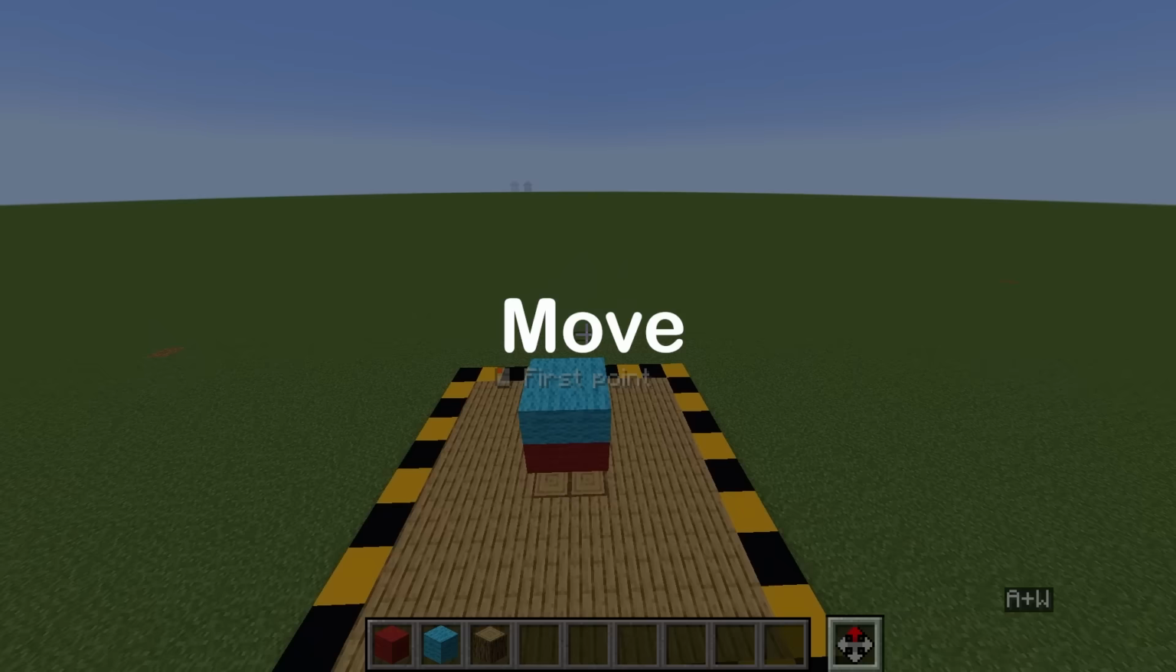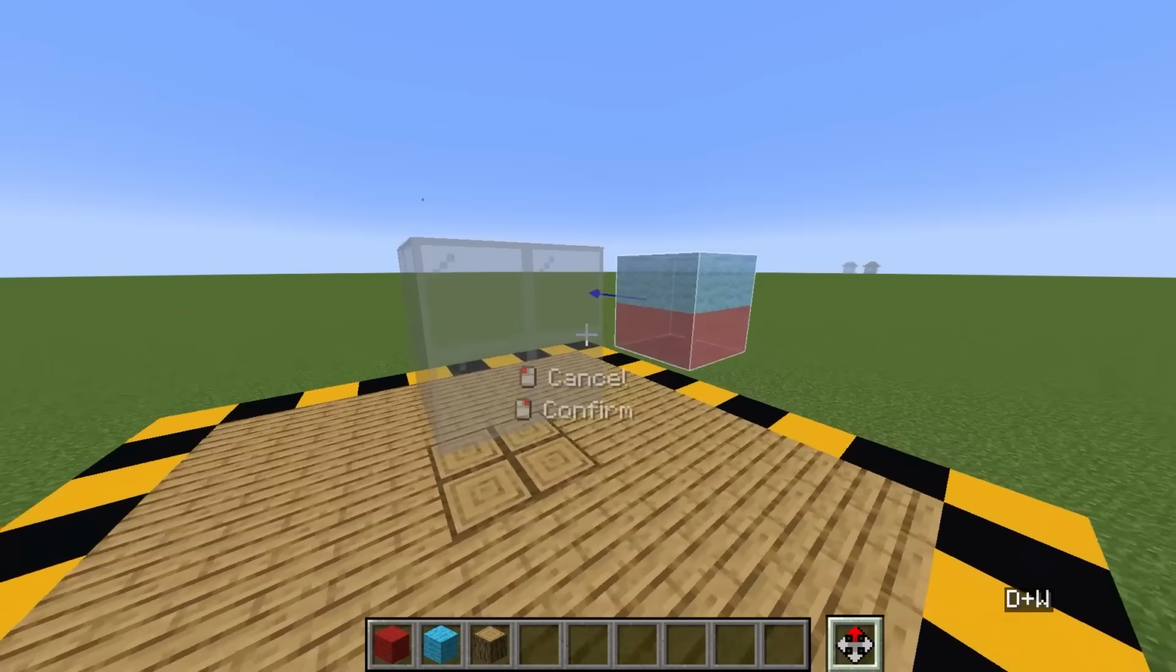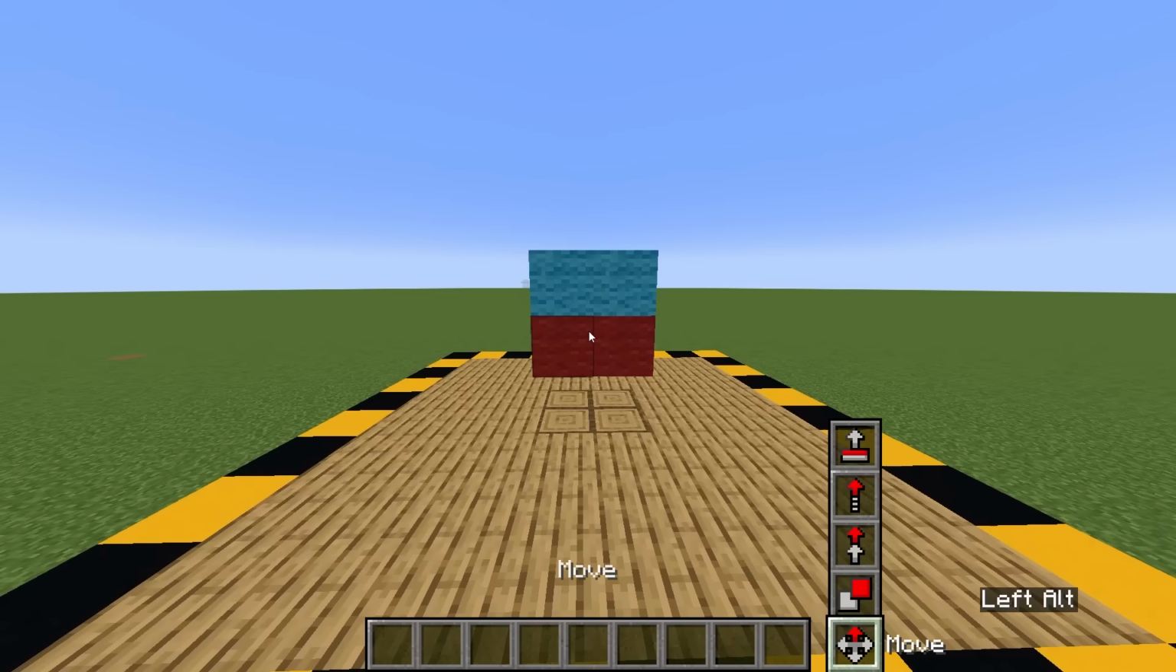Next up is the move tool. By selecting a first point and a second point, just like many of the other tools, you can move a selection. This is very helpful if you've accidentally put something in the wrong spot. Those are the tools that naturally appear in your creative hotbar.